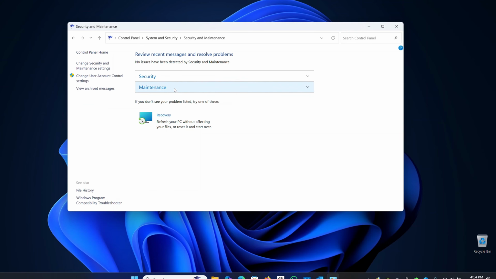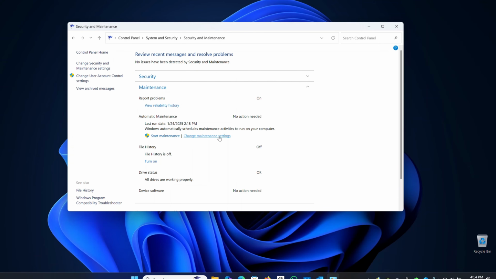To reach this Maintenance page, under Maintenance, if you click here on this downward pointing arrow, you will find this Change Maintenance Settings.